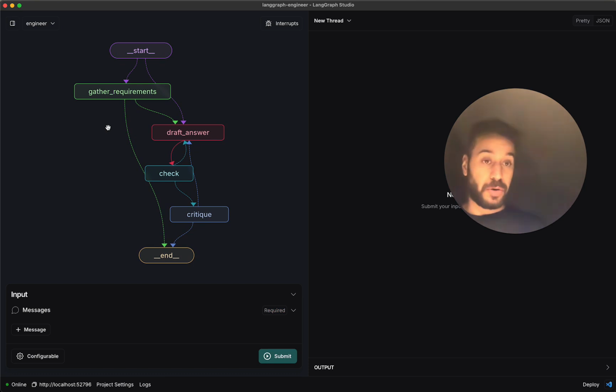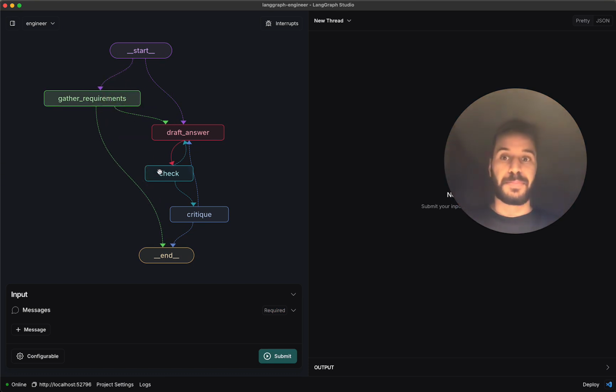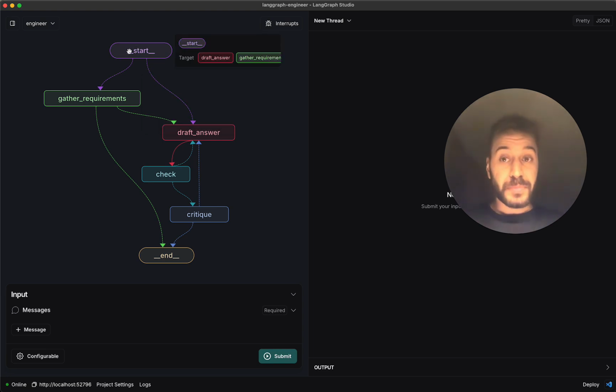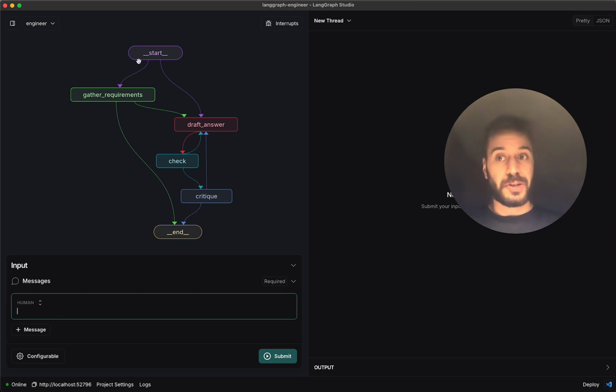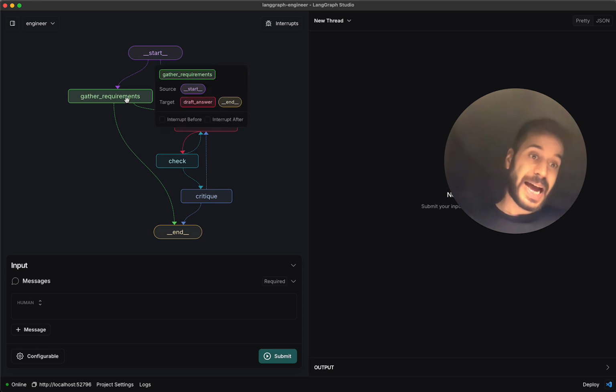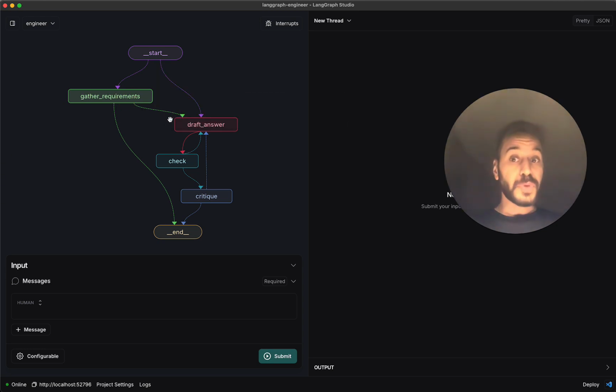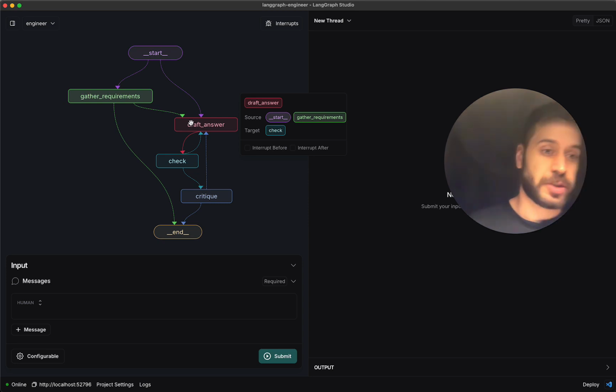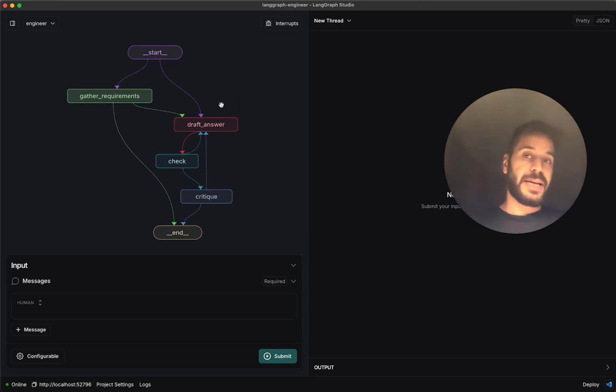We have our AI agent as a graph. Let me briefly explain what this graph does. At the start of the workflow, it accepts the input, which is a user message, basically the description of the AI agent that we would like to build with LangGraph. After it takes our input, it starts gathering the requirements from the user, going back and forth asking questions to understand the workflow and the agent that we'd like to build. Once it has a good idea of what it should build, it starts drafting an answer, which is a Python script that represents our AI agent.